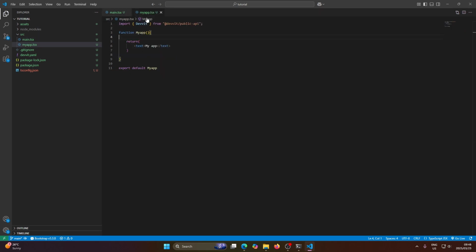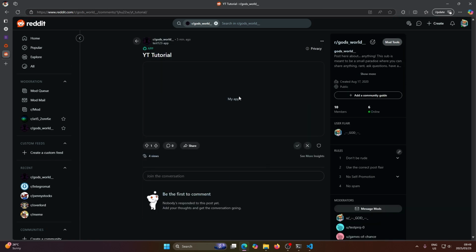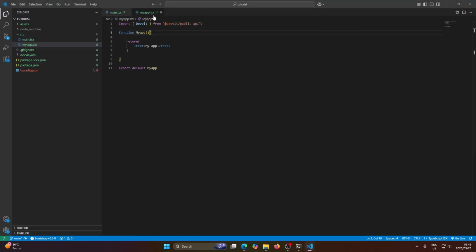So that's why we always need to name the function inside of our apps with the uppercase, and then we can name the file name with the lowercase, or really whatever you want, as long as the function name starts with an uppercase. So now if we refresh the page here, I'm just going to click into this post so that we always have it at the top. You can see that it says my app here, which is what we added in our myapp.tsx file.